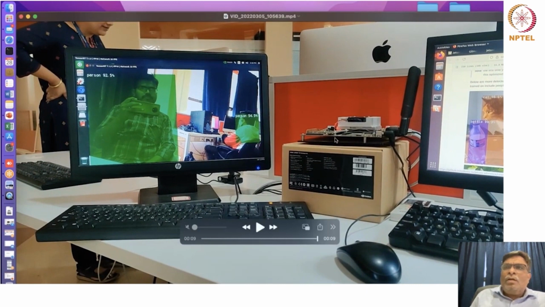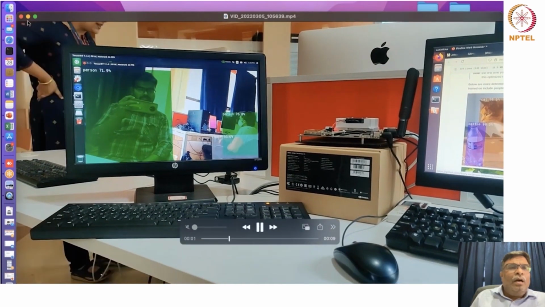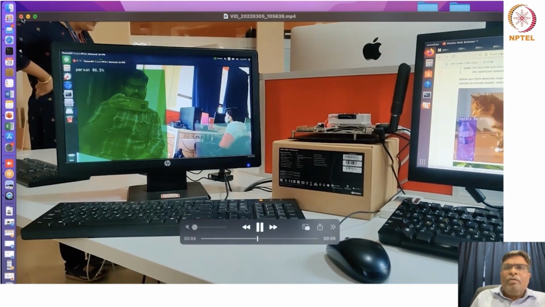So this has got a small camera, which we will show you tomorrow in detail, but this is the camera here which is trying to capture the image of the person sitting here and here. So this is how we are trying to do this, okay?